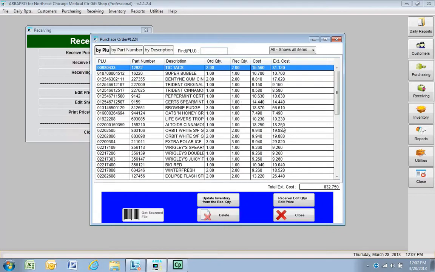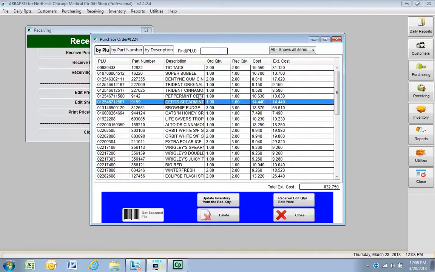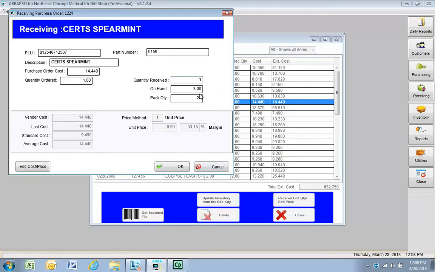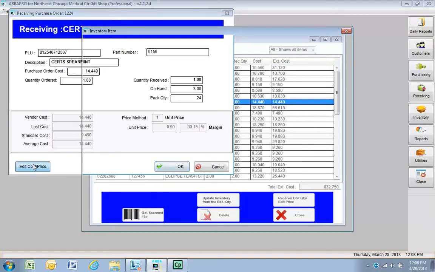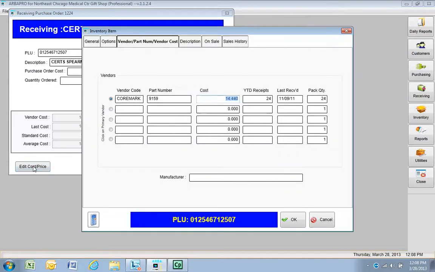So I can work my way through the purchase order here. I'm only going to change what's different. I'm only going to modify those things where I may have had a cost increase, or where I may have had a deviation from the quantity that I had ordered. If I would like to receive, and I note that the cost has increased, of course we want to pass that cost increase along to our customer, so I'm going to indicate, yes, I am receiving the 1, but I'm going to edit my cost so that I can make my pricing adjustment as well.